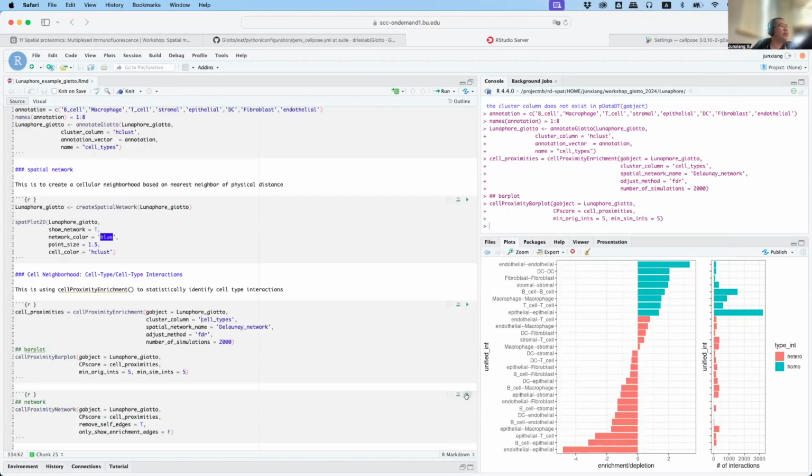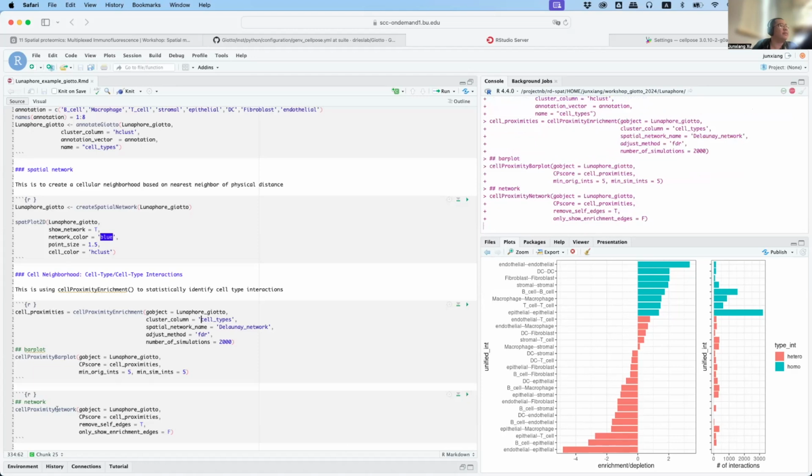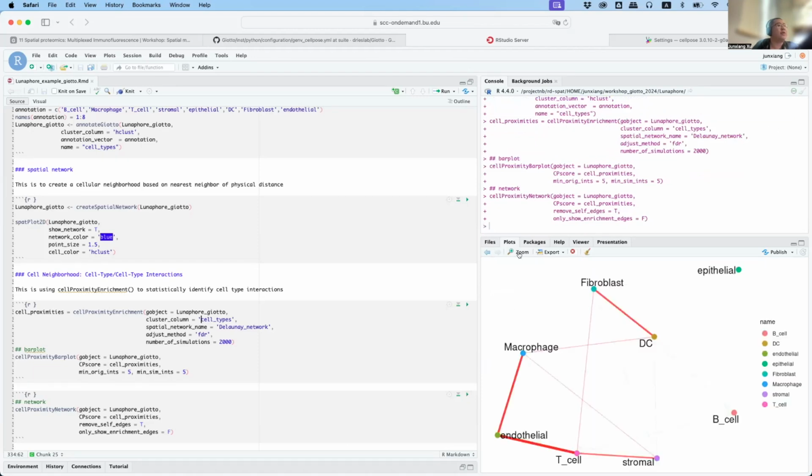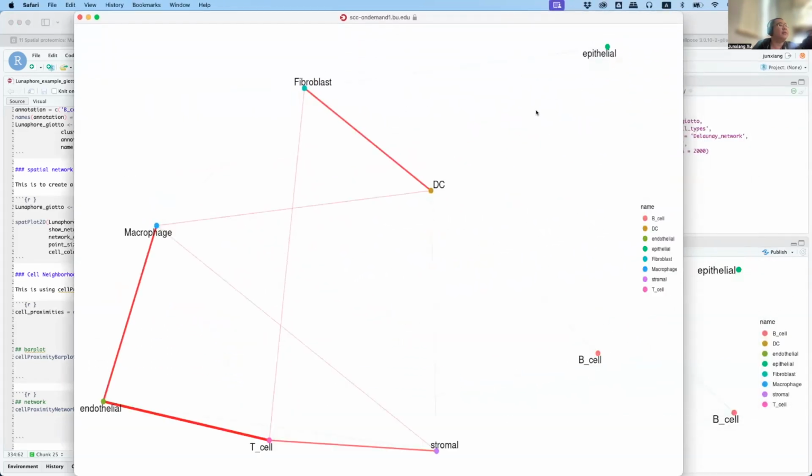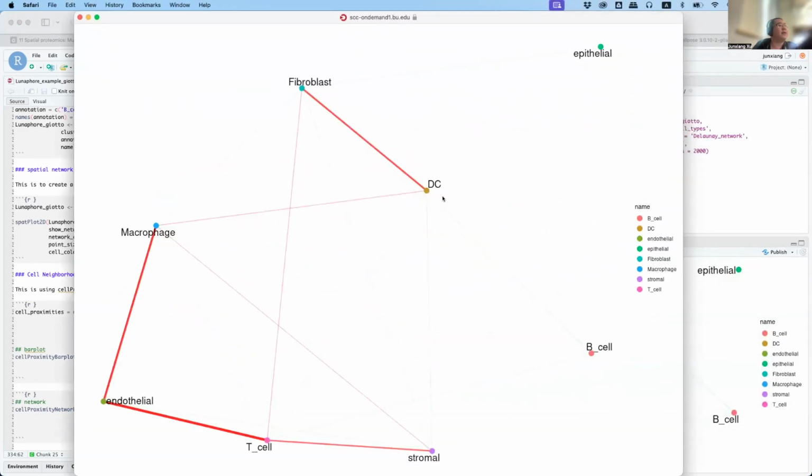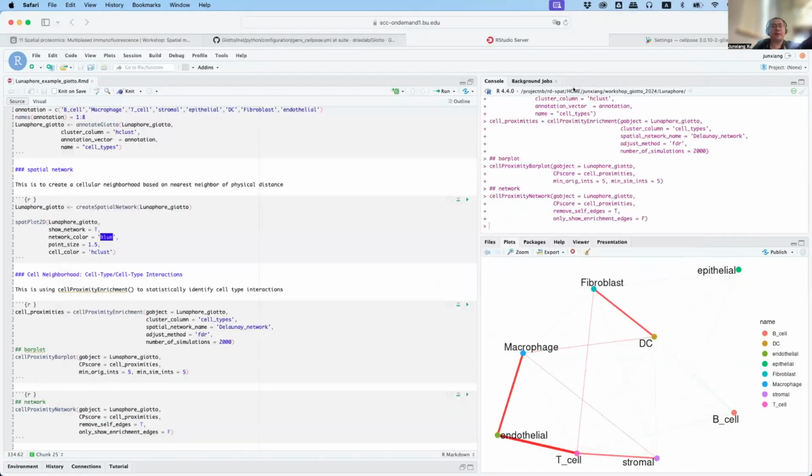Another way to show this is to plot the proximity network. So here, what we can see is that these cells are closely connected to each other, and the non-significant connections of cell types will be labeled with a different color scheme. I think this is the end of my part.